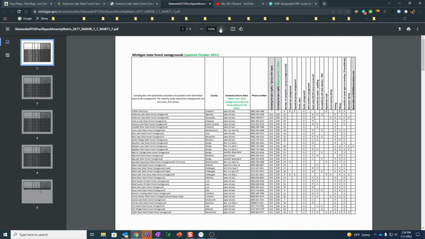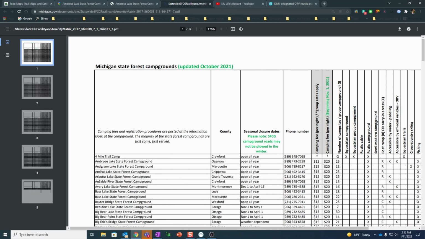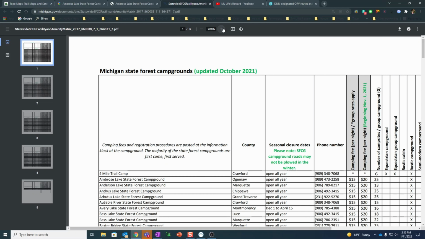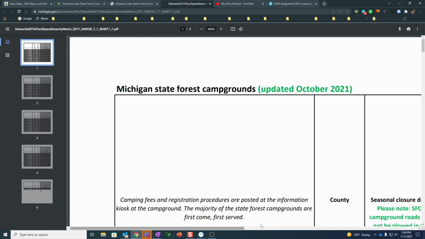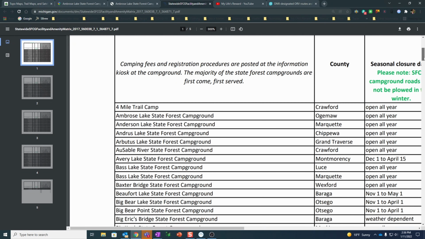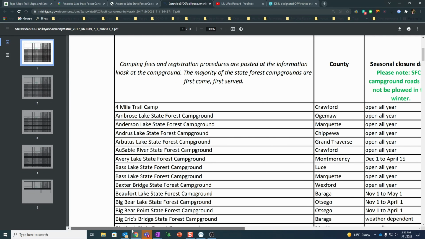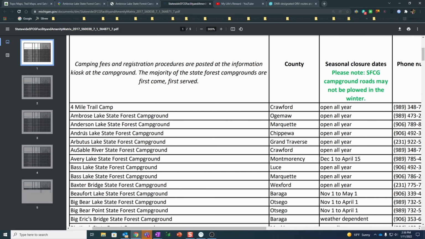Here, I'm just going to look it up in the table to see what the costs are and see if there's anything else here and if it's open or not. So just zooming it up so you can see it a little better. There's Ambrose Lake State Forest Campground, second line. It's open all year. All right, that's good.